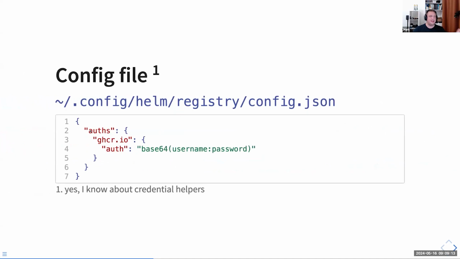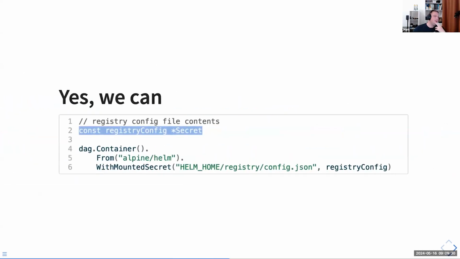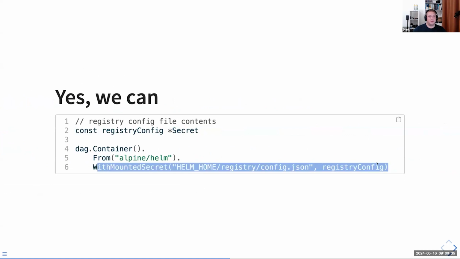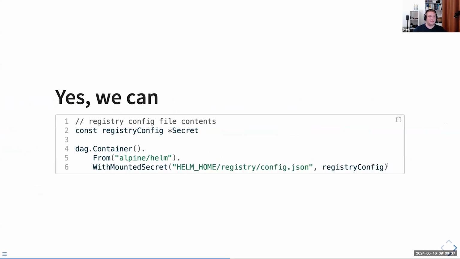The config file itself is fairly simple, so you can easily create it yourself if you want to. By the way, if you use Helm or Kubernetes, you're probably already doing it, because this is how the image pull secret looks as well. So if you are pulling from a private registry, you are already doing this somewhere. You can create this file and then mount this secret as a file into the container. It's not going to get written to the file system and it's safe. You're not going to have credentials in plain text on the file system.